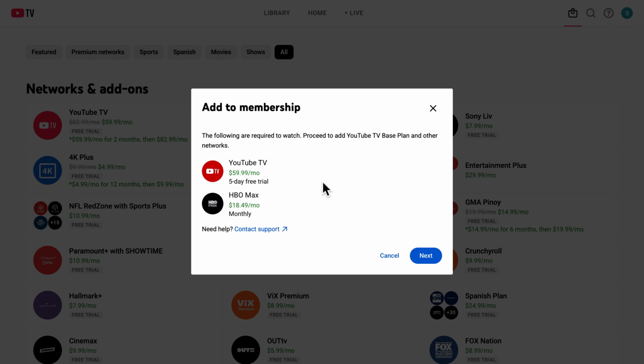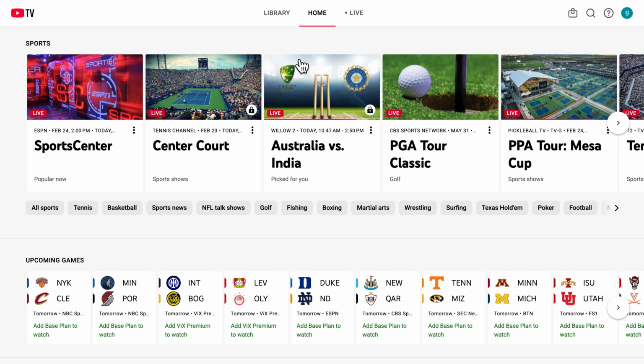And as you can see, if you want to buy the HBO Max bundle, you must have the YouTube TV base plan first. If you don't have that yet, you have to purchase both of the plans at once. But if you already have the YouTube TV base plan, then you are eligible to purchase just HBO Max. Either way, click on Next and then complete the purchase with your credit card, debit card, or even your PayPal.